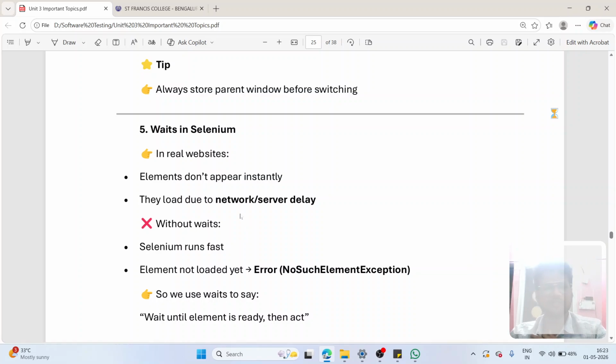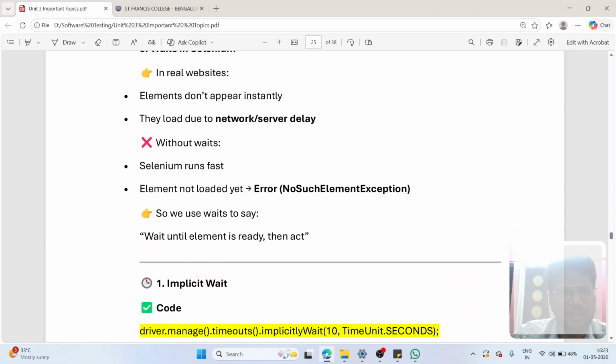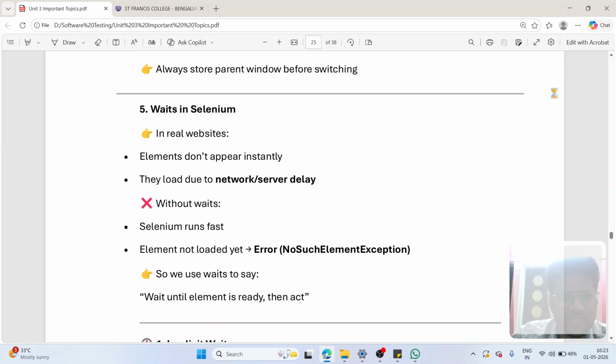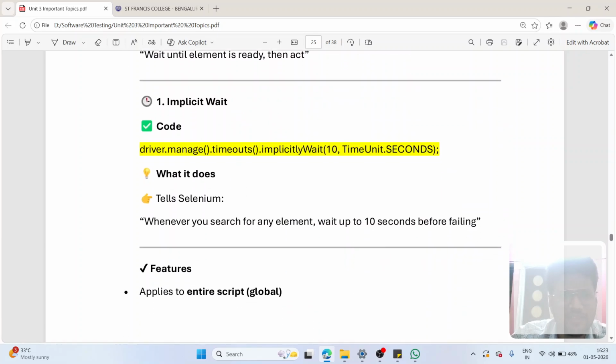Next, very important is waits in Selenium. What are waits in Selenium? I told you there are 2 types of waits. One is implicit wait. It tells Selenium that whenever you search for an element, wait up to 10 seconds before failing. That applies to any element, using driver.manage().timeouts().implicitlyWait. Earlier we learned about explicit wait, where we gave a condition, such as waiting for the username. But here it is a common command to Selenium to wait for 10 seconds before doing anything else. In code we have also seen Thread.sleep being used, so it waits 10 seconds.